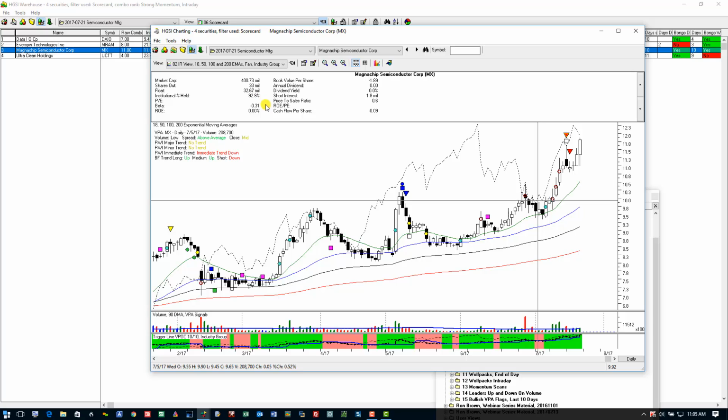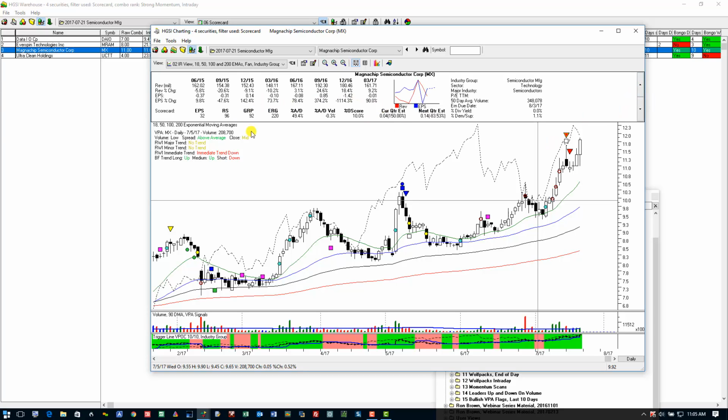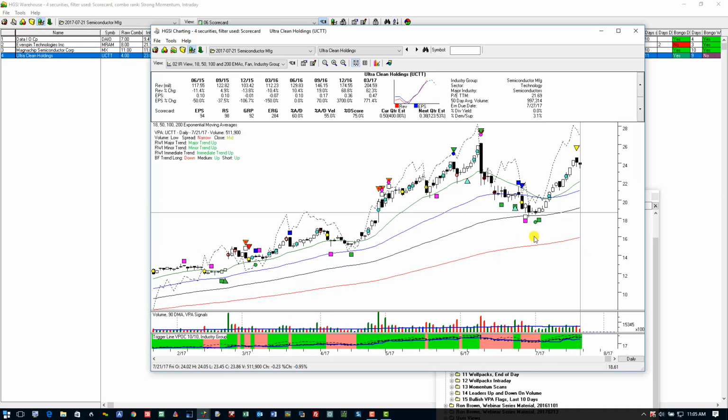Institutionally held 92.9, no PE. Once again, EPS ranks very poor, but I'm talking raw relative strength here. This is where the demand is. And let's look at UCTT.